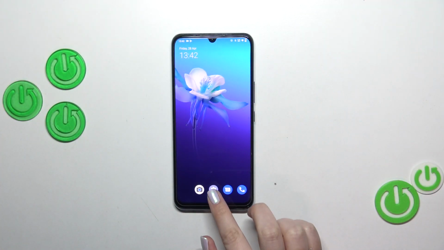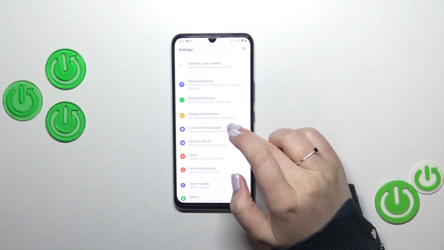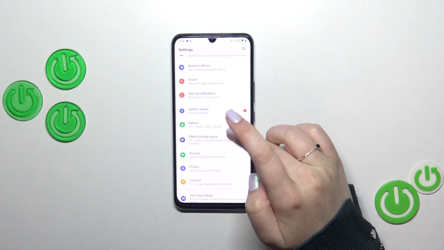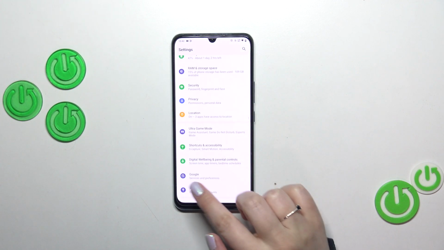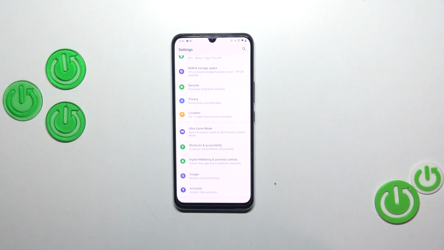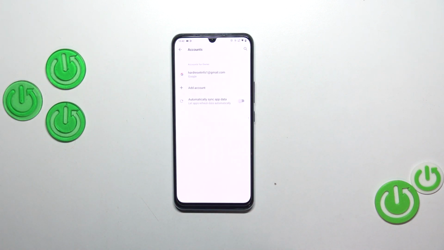So first of all, let's enter the settings. And here we have to scroll down until we will find the section accounts. Of course, above it you've got the whole Google section and you can add or remove a Google account using it. But personally, I prefer to do it by using the account. So let me tap on it.